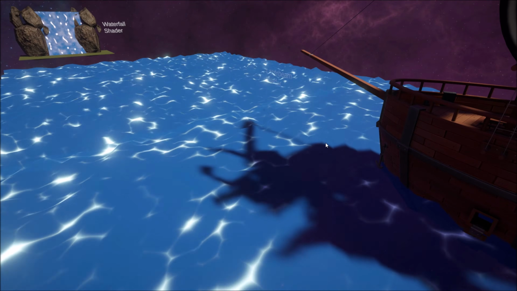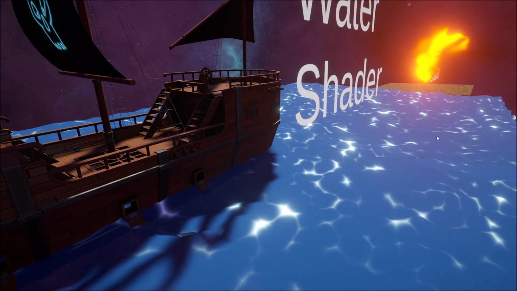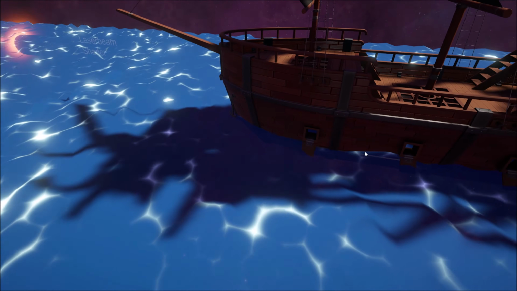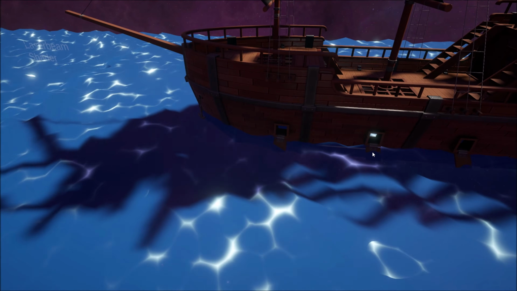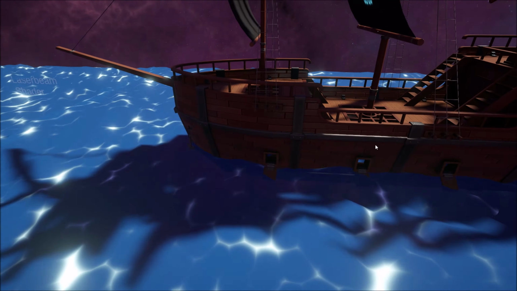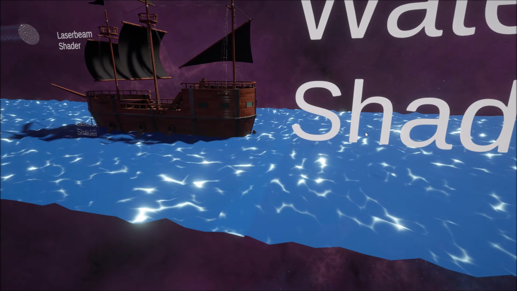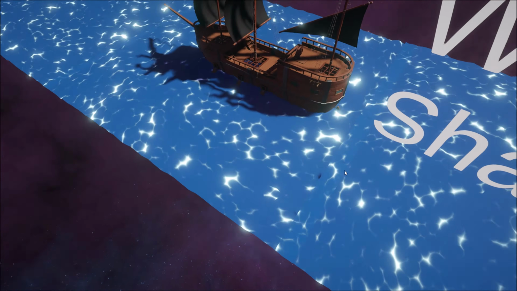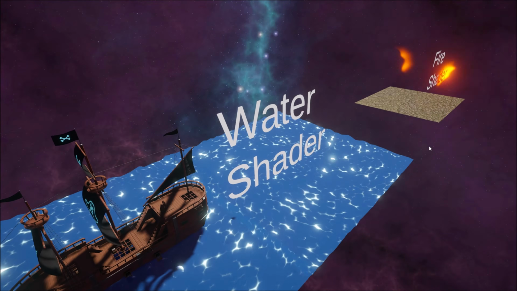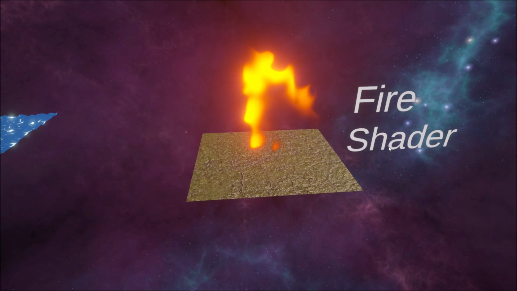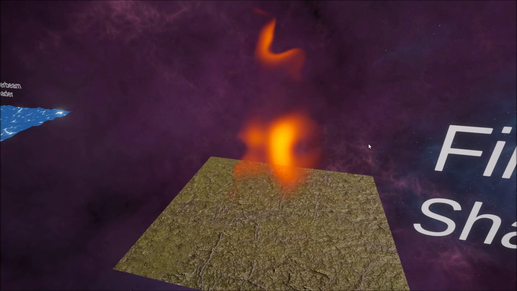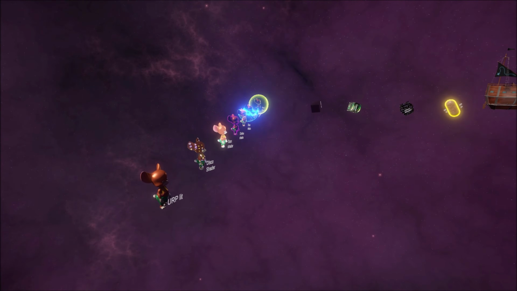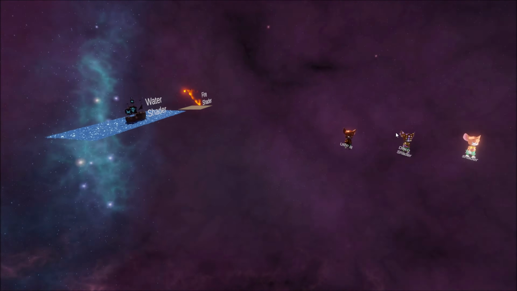This is a water shader. Water is very common to have a custom shader. You can see that the water is also bouncing a bit. That's also done by the vertex shading. And we have the caustics on the water. And finally we have the visual effect shader, which gives us some fire. And now let's create our own shader.